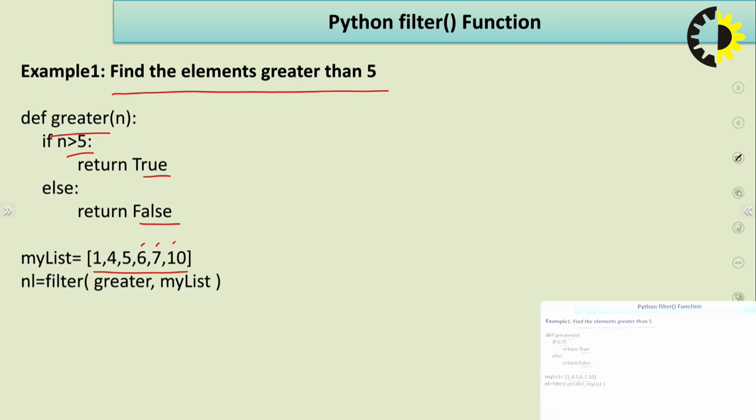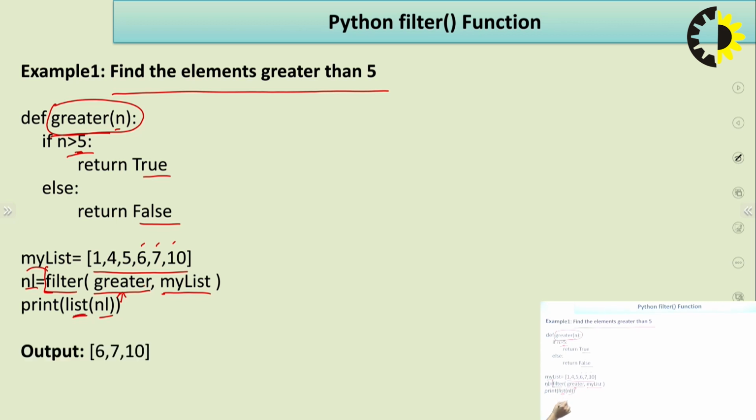How to do this? Just see here. In the filter function we pass greater. Greater is the name of this particular function which returns true or false on the basis of the value of n, and this is my list on which this function is applied, on each and every element. After filtration this will return an iterator, that is NL, new list, and since this is an iterator, we convert it into a list, or we can convert it into another data type also. Then our output is 6, 7 and 10, as we expected.